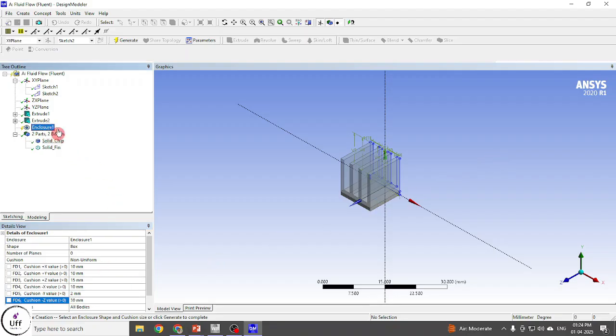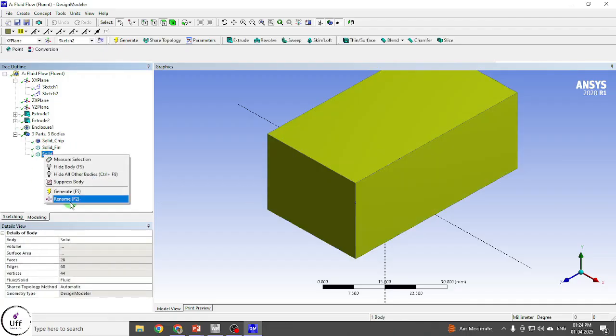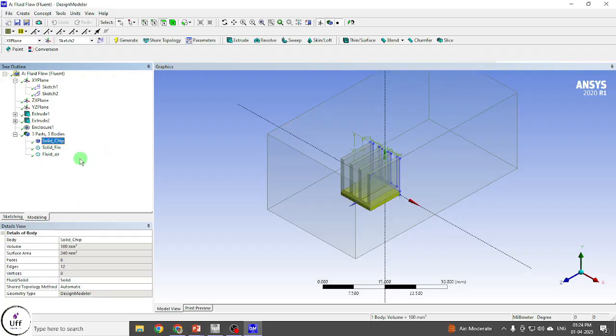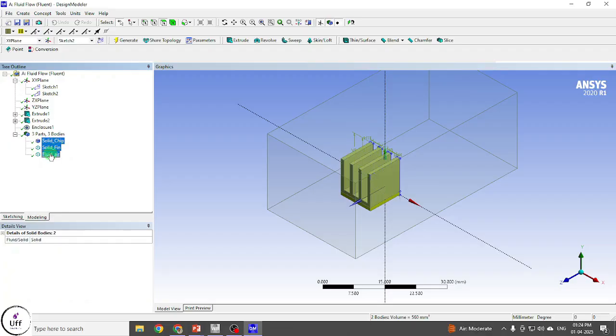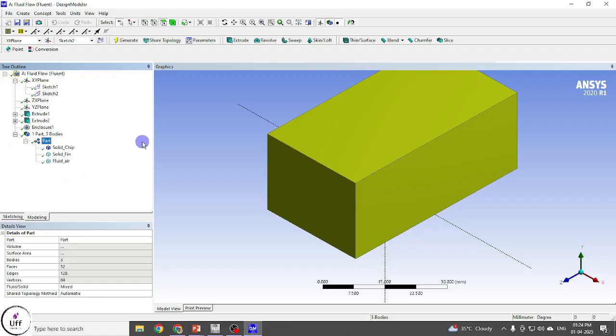Okay. Then I'll generate it. It will be considered as frozen and it will create one more solid. So we can rename this to identify it quickly, rename it as fluid_air. So these solids we have created. Since we are dealing with solids and fluids, we'll select all these things by pressing the Control button, then right click on it and make a new part. Then we can close this.